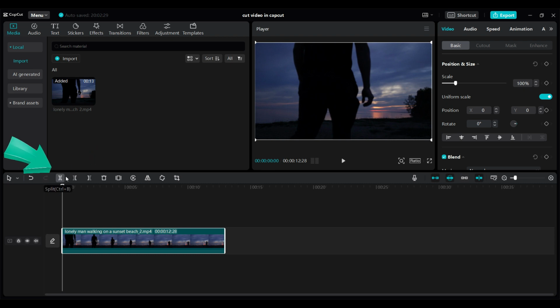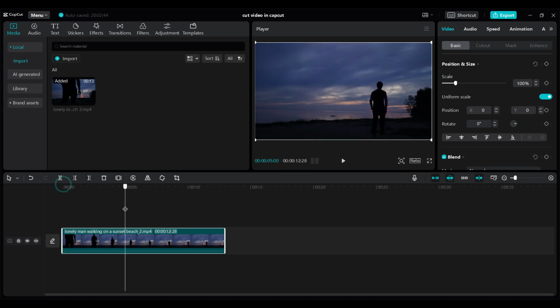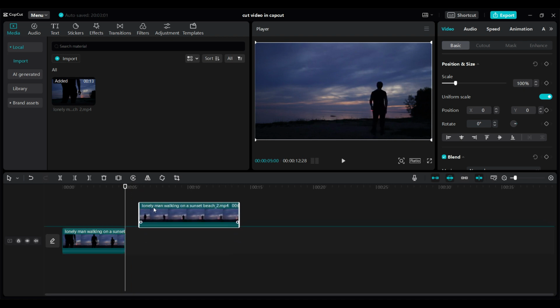Ctrl B to split the video, Q to delete the left section of the video, and W to delete the right section of the video. Now let's try all these settings. First of all, I'm going to try Ctrl B to split the video. As you can see, the video has split.